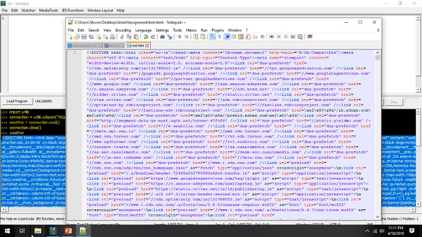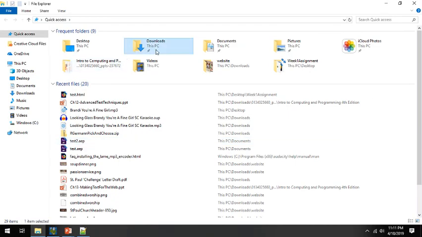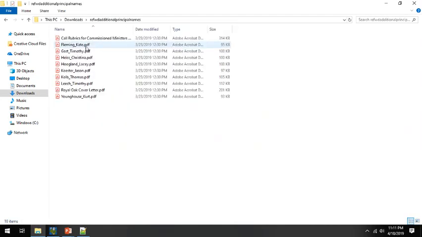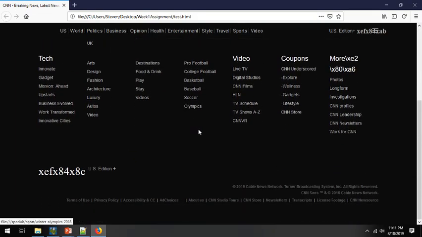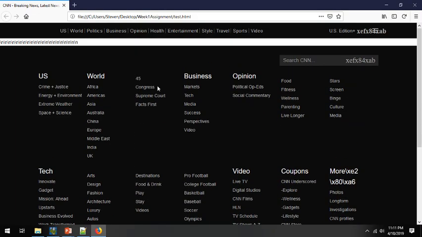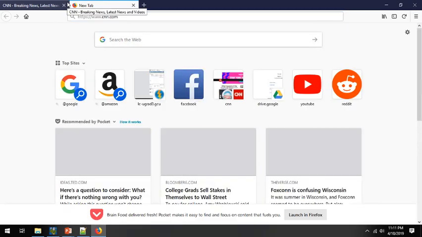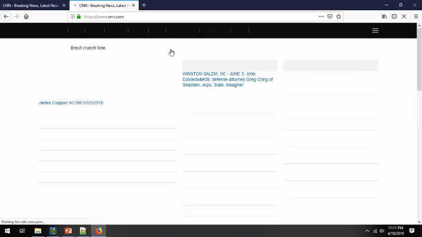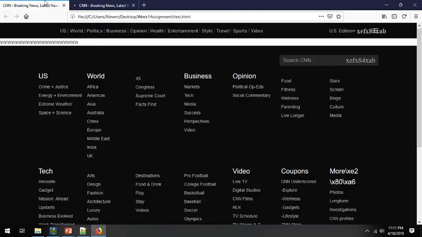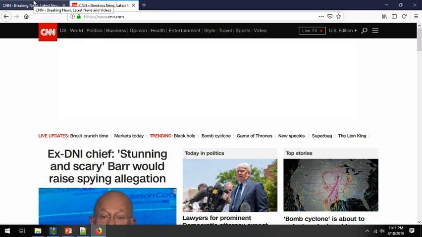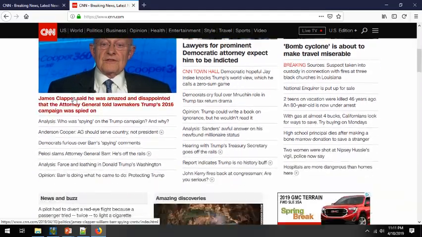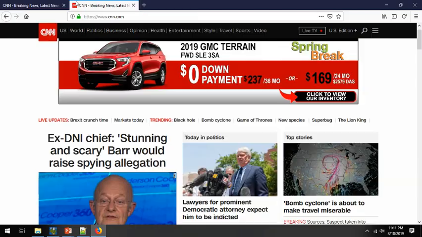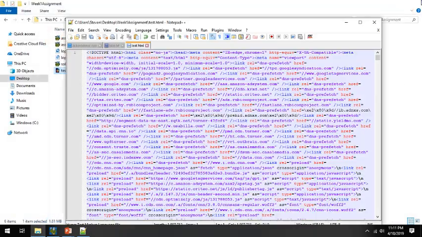As you can see, it formatted now as an HTML document. So now if I go to my desktop, week one assignment, and open the HTML, awesome. It's not perfect, but you can see that for the most part, it looks just like CNN. Not too far off, right? That's all done. We did that entirely with Python.